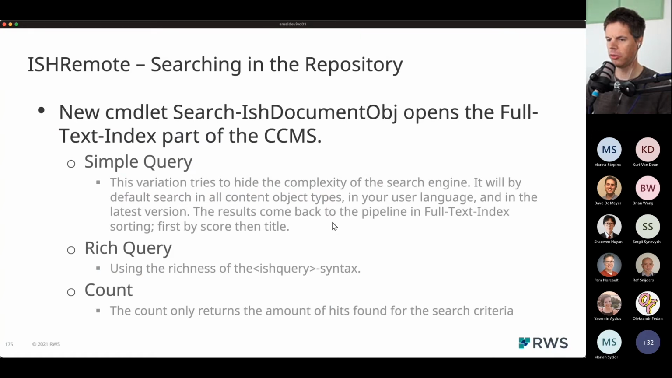We also have searching in the repository. That's also a new commandlet, and it opens the full text index of our system. You can perform a very simple text query, and we also enhanced it a little with the rich query. If you know the ISH query syntax, you can use that as well to get a better search result. There is also an extra functionality that only returns the count, not all the items themselves, so the result should be much faster.